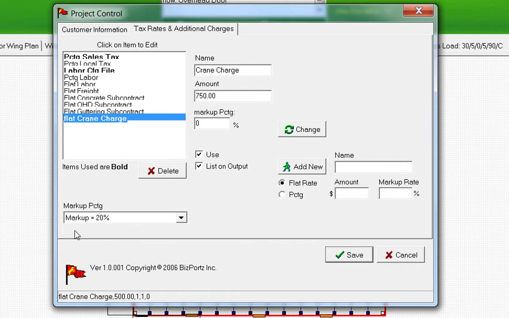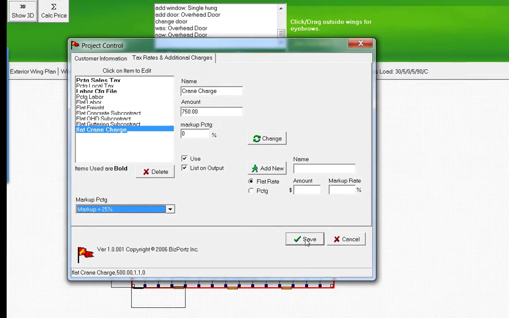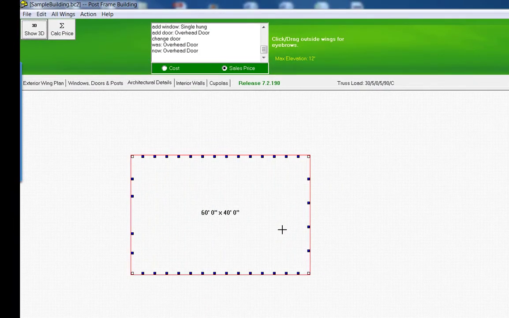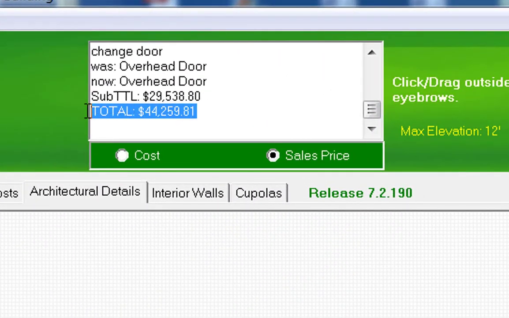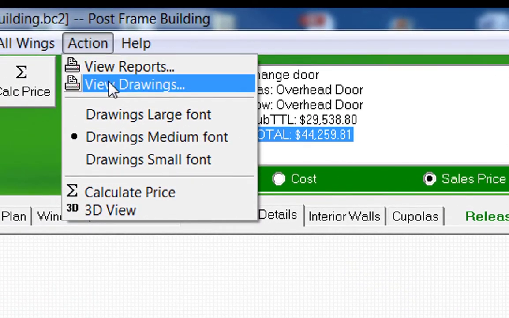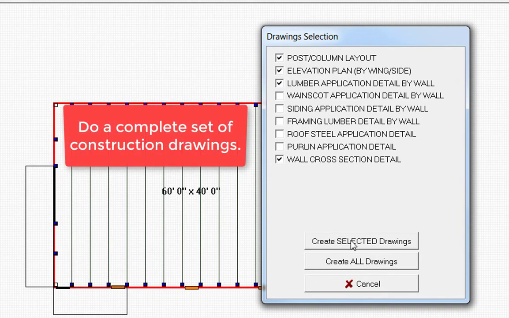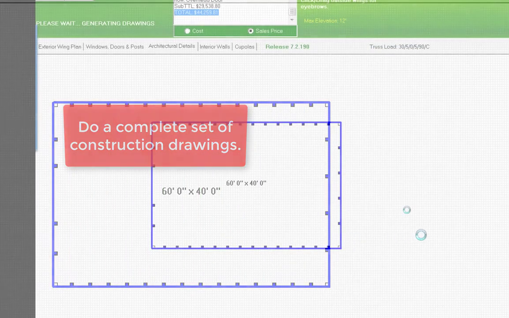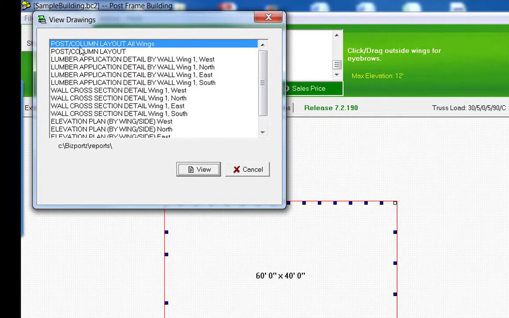Your markup percentage is shown in the lower left-hand corner. Select whatever markup you care to apply to this building. Then hit Save. Building turns blue momentarily while it calculates. If we then click the Calculate Price button, it shows us that our total is $44,259 for this building. Let's go under Action to View Drawings. PostFrame Manager will do a complete set of construction drawings, and you can select any drawings you wish. When we click that, the View Drawings window appears, and we can review our drawings on screen.